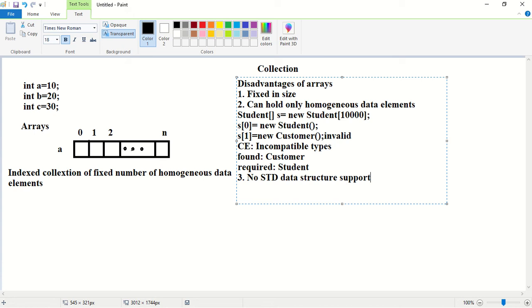For example, the stack. So what are the predefined methods for stack? The predefined methods for stack are push, pop, peek. Push is used to insert an element, pop is used to delete an element, peek is used to check what is there on the top of a stack. So these are the predefined methods which are there in the case of stack collection. But array is not implemented based on a standard data structure. That is why there is no inbuilt method support. That is why the programmer has to write the entire code, which increases the complexity of the program. So that is the third disadvantage of an array.